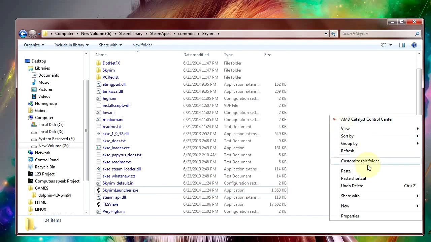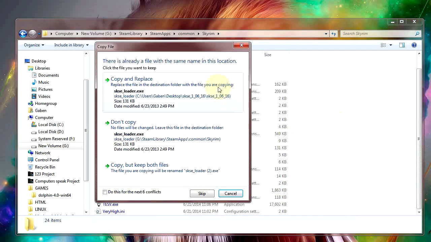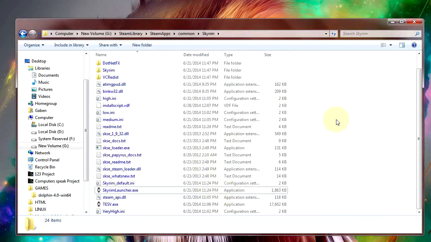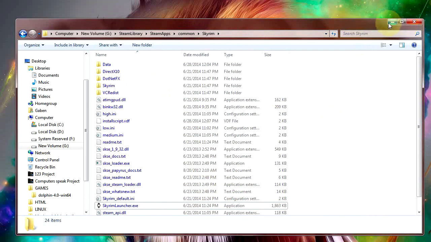So when we're in this place here, we'll go ahead and click paste. If it's the first time you're doing this, you won't see this, so you'll just copy it and it'll go through. Since I already have these files, it'll say copy and replace. But you're going to paste these files here, and you're pretty much done with that.